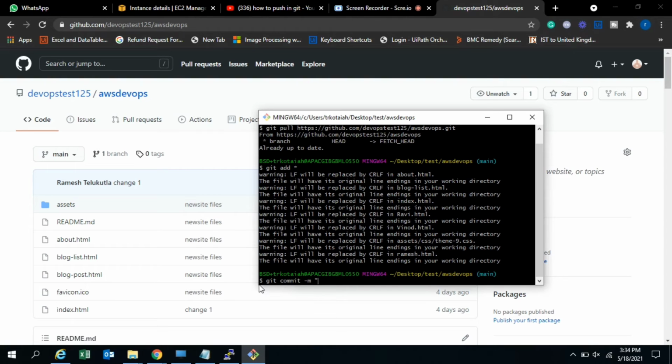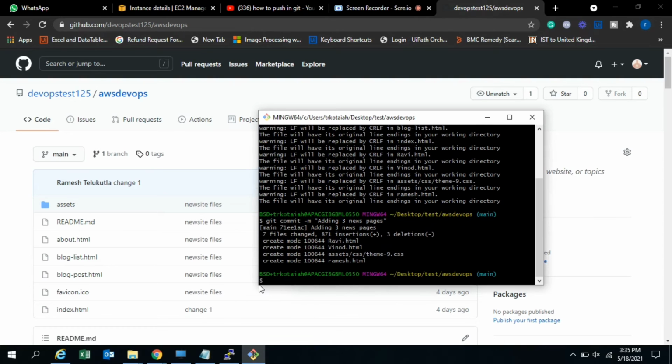Now I'm going to commit these files, like git commit -m and mention the commit message. So: adding 3 new pages. It can be any descriptive message you want to keep over there. Hit enter. Then as you can see, we have added different files over here.